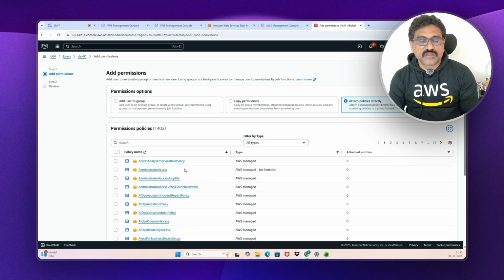See here, administrator access. If you add this administrator access policy to this user, the user will get administrative privileges. That means that user can access anything in AWS, but you should not give that administrator access. Usually you will give administrator access to very few people, and that also after getting proper approvals and with genuine justification. Then only you can give it for senior members and tech leads, and they will have it also only temporarily.